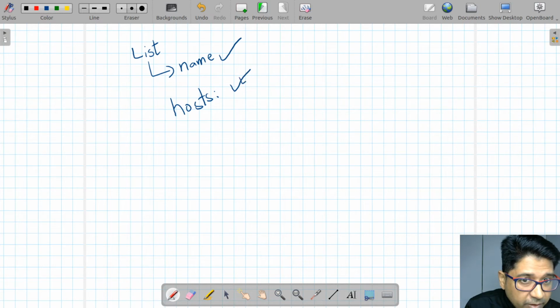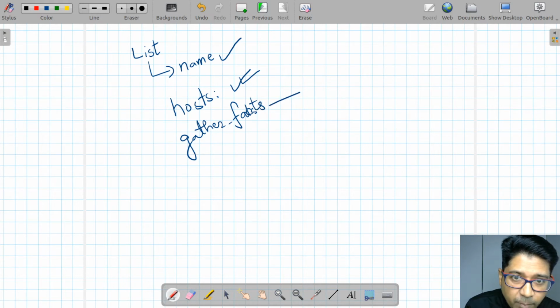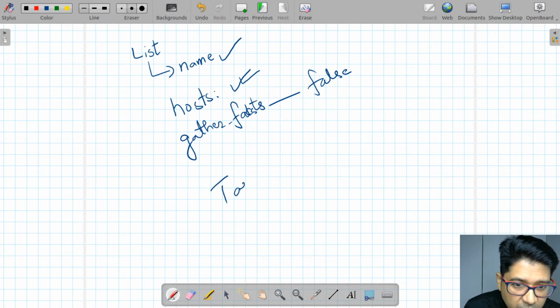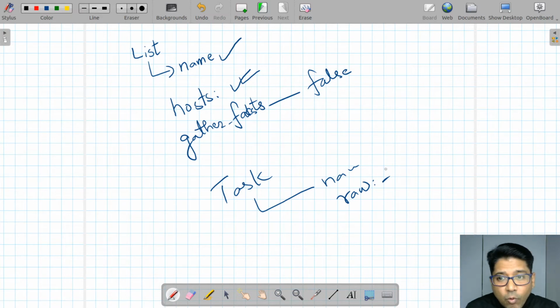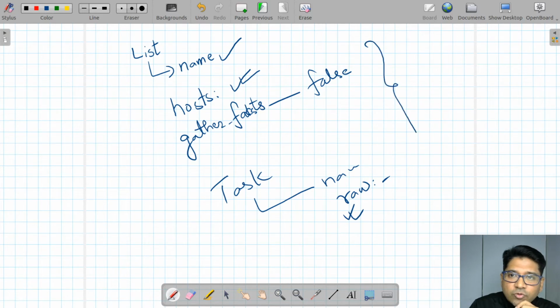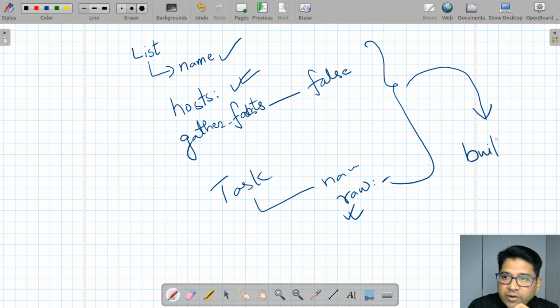That's the inventory. Then for the network device, you have to set default facts, supposed to be false. So facts, pass as false, we don't need them. Then you come to the task, having the name, then the raw module. Once they run this raw module, it is going to store the output in the built-in registry.